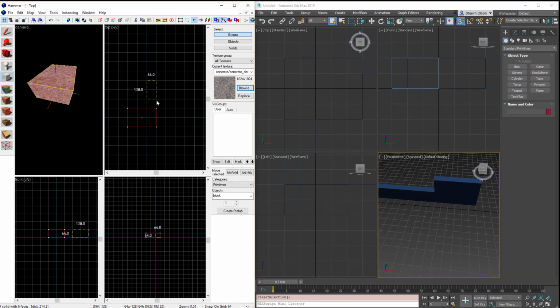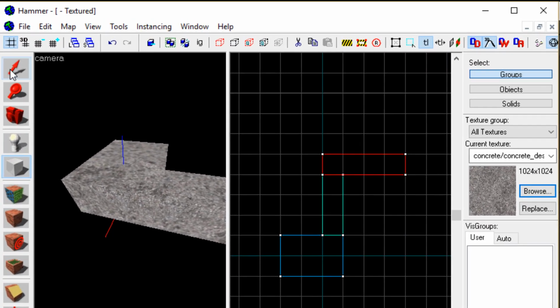The next thing we're going to discuss here, let's go back in Hammer and make a couple more boxes here. The next thing we're going to discuss is selecting objects that you've already created. In Hammer, you click the select tool, the selection tool. Click that and now we can select the different objects in the scene.